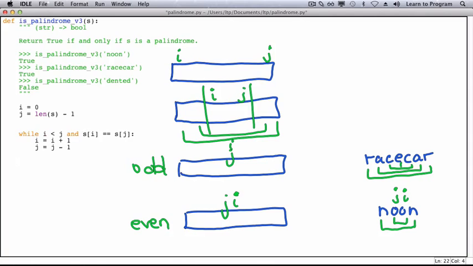We've almost finished our program. After the while loop has exited, we need to return the appropriate value, either true or false. This return statement is reached when the while loop condition has become false, and there are 2 reasons why it might be false. The first is that the middle of the string was reached, and the second is that a pair of characters that were not equal to each other was found.